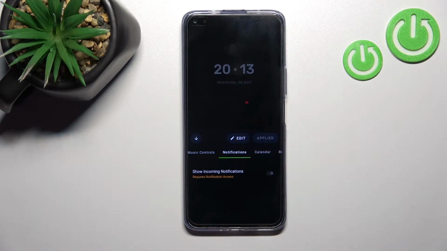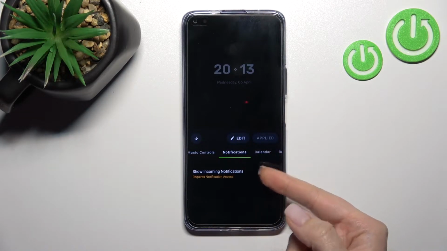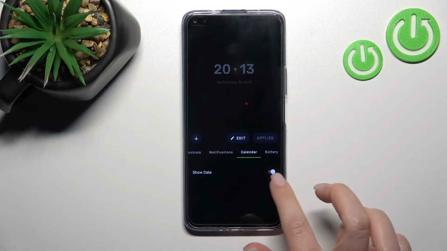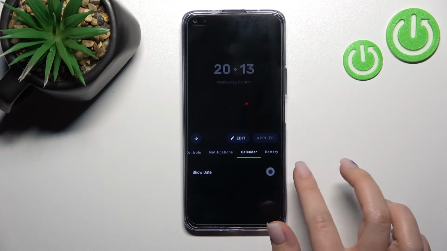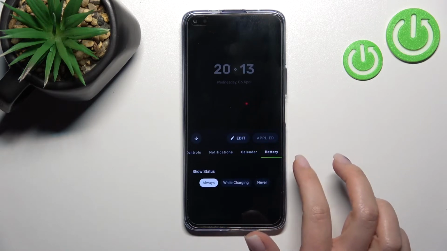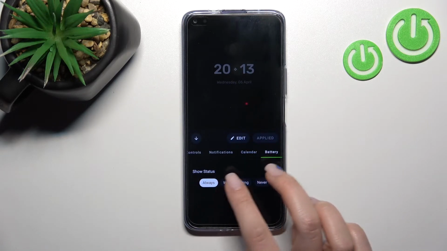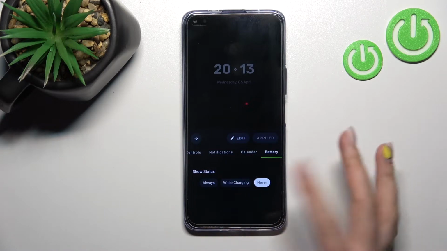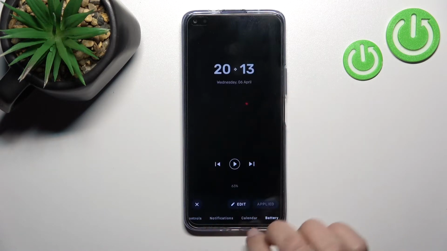Here we can also activate showing the incoming notifications. Here also we can show the date, to turn it on and turn it off, and in the same way we can also show our battery status always while the device is charging, or just not show the battery status.